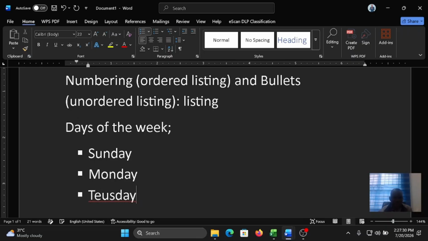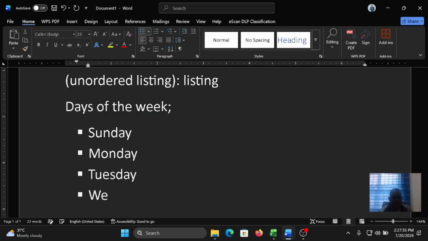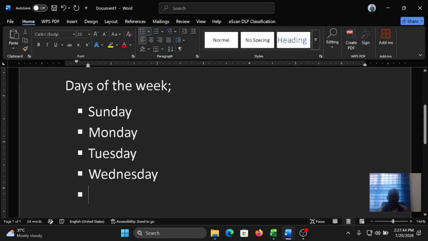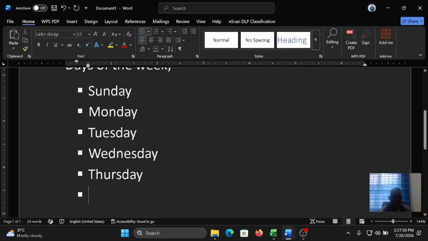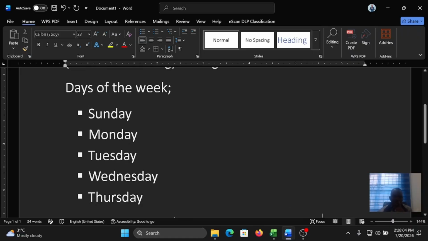As I type, once I press the enter key, it gives me the next bullet. So once you type and then you press the enter key of the keyboard, it is going to give you the next bullet. And when you are done typing, all you need to do is press it 2 times so that the bullet will stop coming.